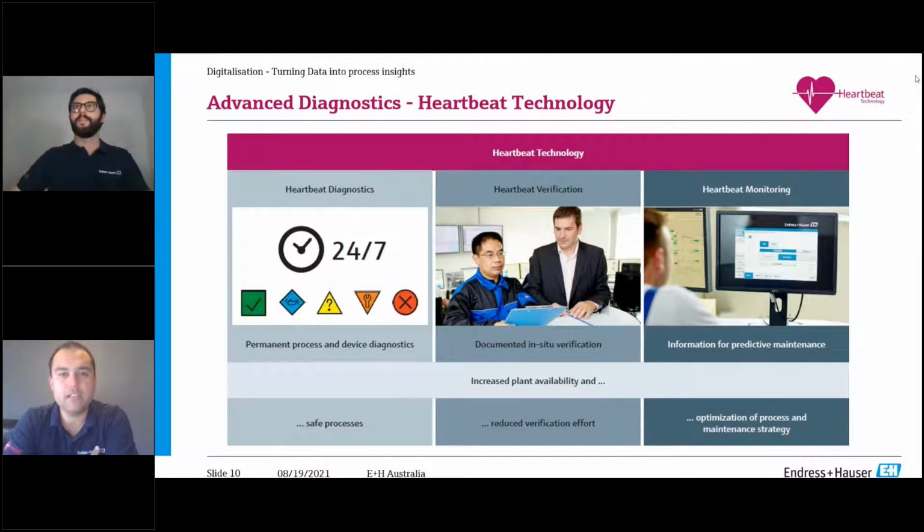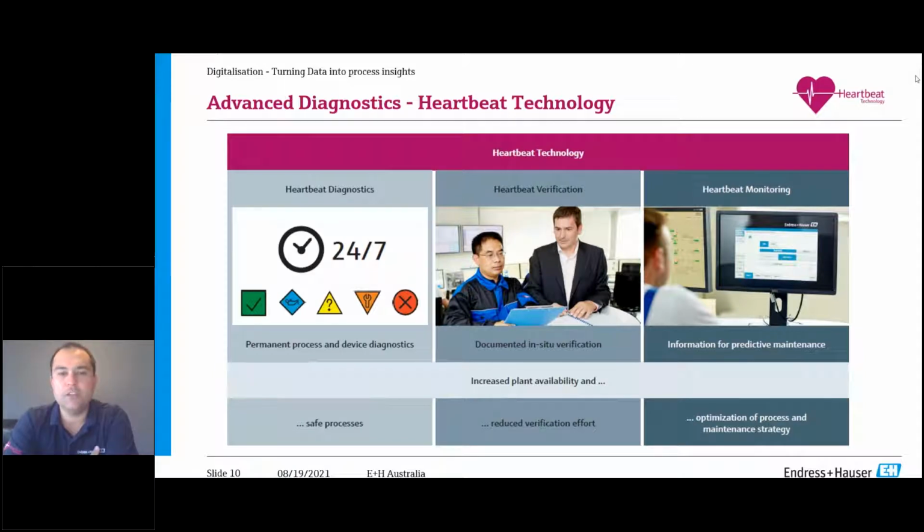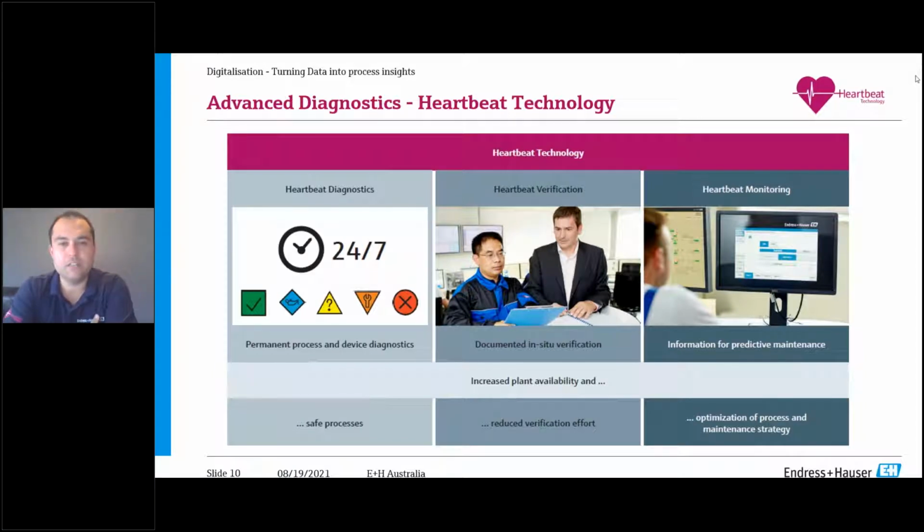Thanks, Gus. As Gus just said, turning data into process insights, the key aspect there is actually the data. So getting data and then being able to do something with the data. Under the Endress+Hauser banner, we call this heartbeat technology, which Gus mentioned earlier. If you're not too familiar with this in detail, you'll find in the webinar documentation attachments some more information that you can read through. But just from an overall perspective, there are three pillars to heartbeat technology: diagnostics, verification, and monitoring.